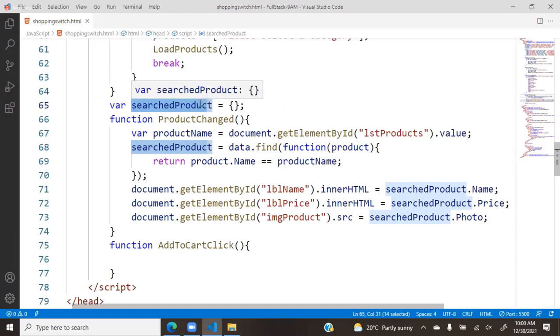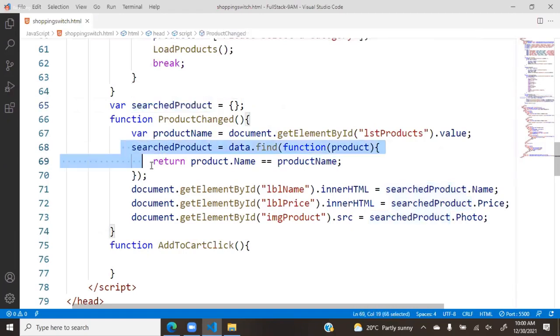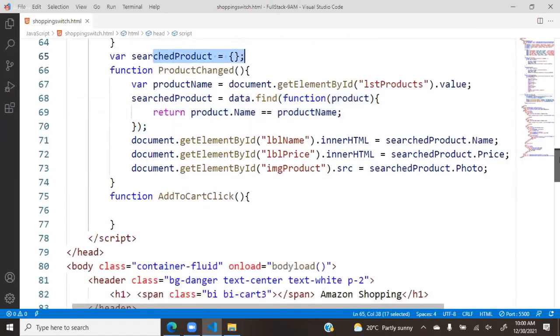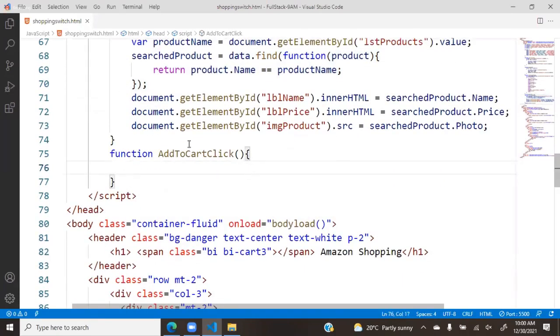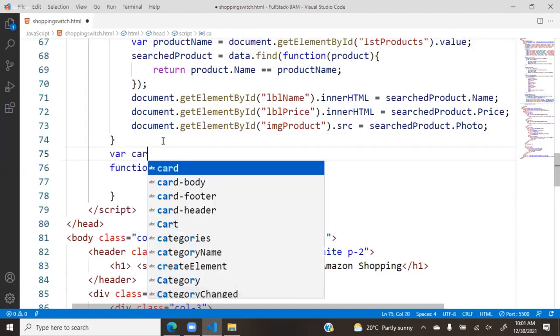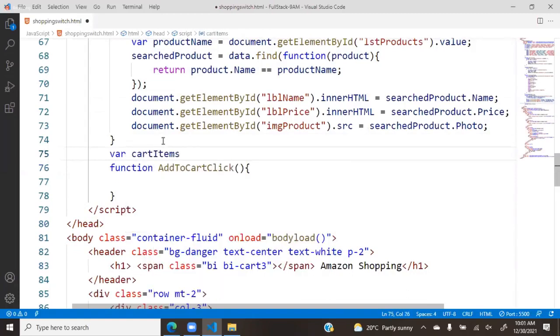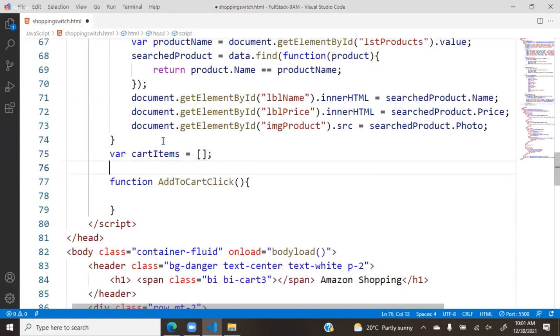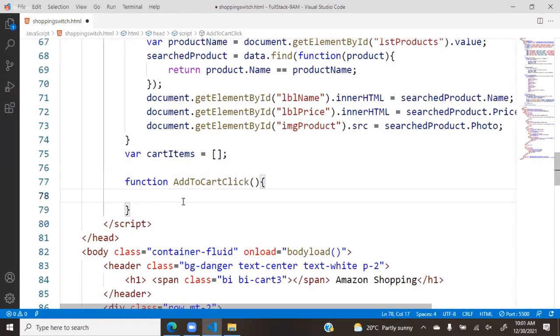So if I have written this variable directly inside it, it works. But later, if I want to access it outside, it will not work. That's the reason I made it a global variable. Now, when you click, I will declare another variable, cart items. Cart items is an empty array. When the user clicks add to cart, the searched product must be added into the cart items array.